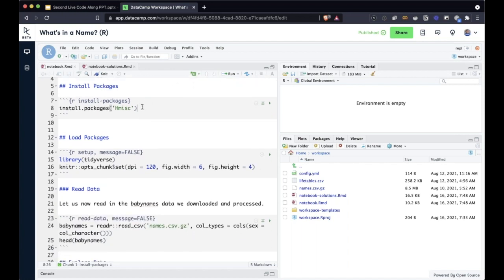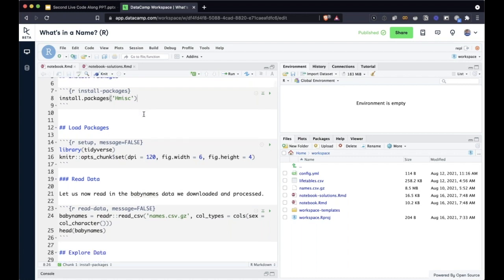So I'm going to skip the installation of this package just for now. We don't need it for this code along. So don't worry about running this cell yet. We will start with basically loading packages.